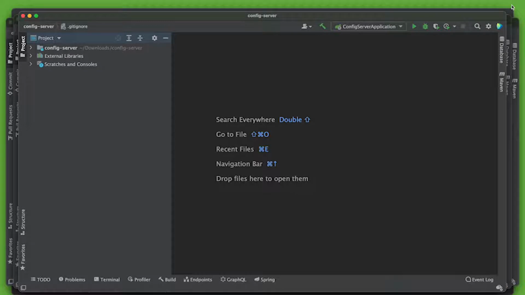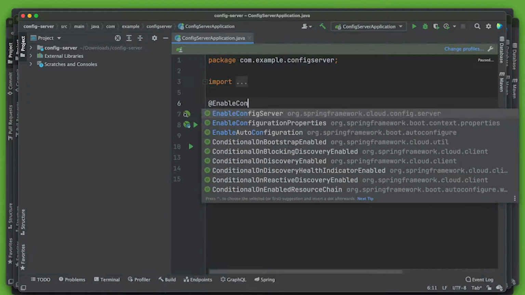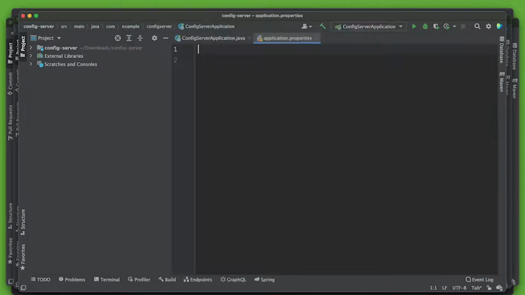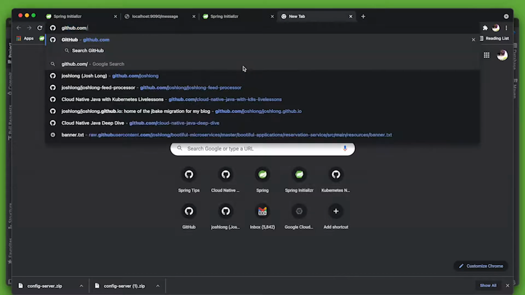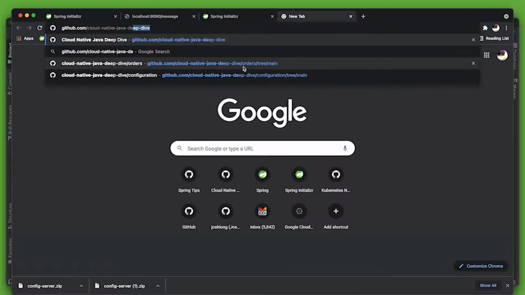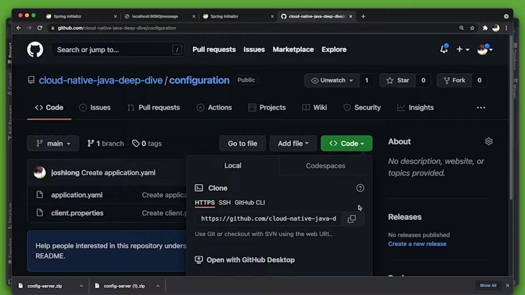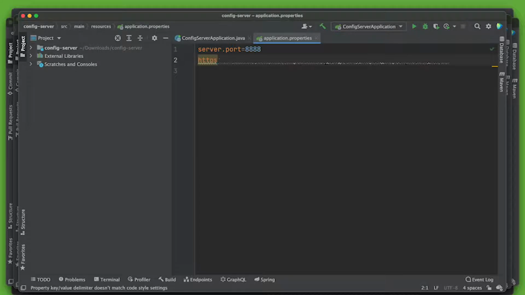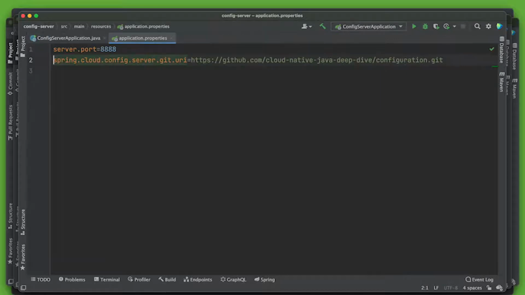What this config server is going to do is act as a repository for configuration. So we'll say enable config server, and we're going to say that we want to run this on port 8888, and we want this to in turn talk to a Git repository that contains configuration values, and that config repository is in the Cloud Native Java deep dive GitHub org. And I've got a repository called configuration. I'm going to take that and say the Spring Cloud config server Git URI equals this.